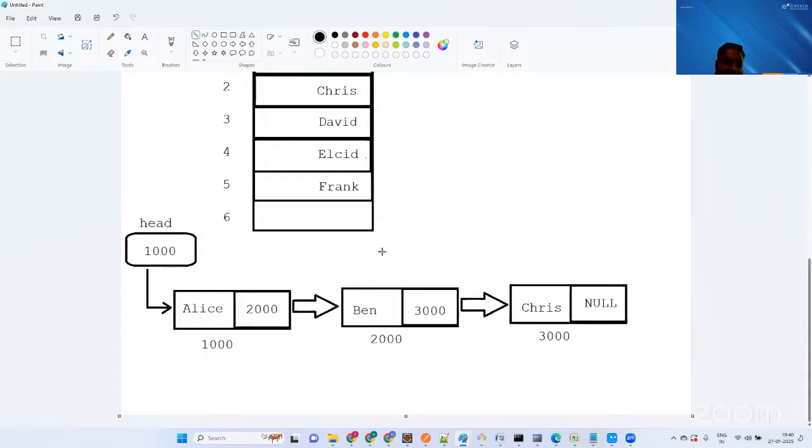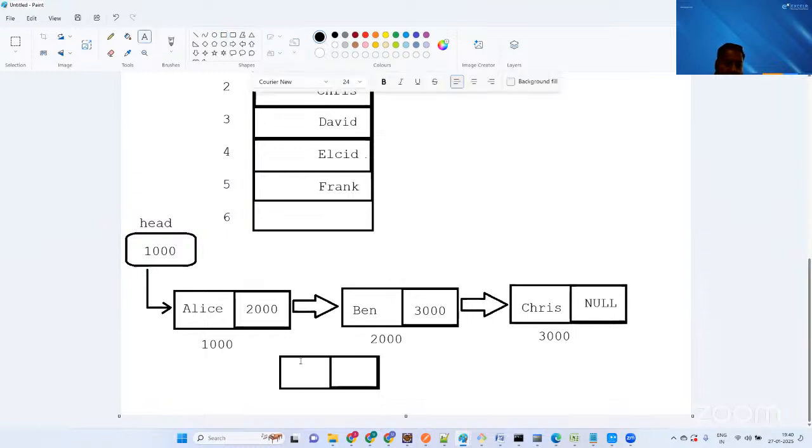This is very efficient when we want to add a new element or remove an existing element. So let me add Anthony. I know Anthony will be added between Alice and Ben. So I'll make Anthony's node over here, with address 4000, and it will have Anthony. Now what do I have to do? I just have to shift the pointers. This 2000, I'll put it over here, so Anthony is pointing to 2000.